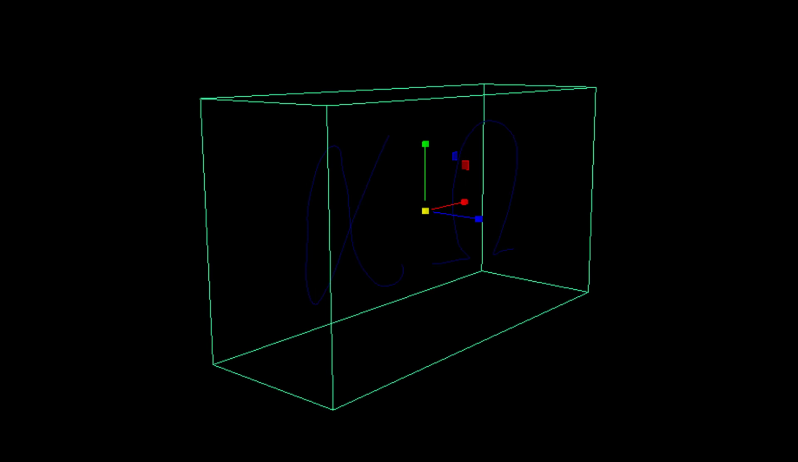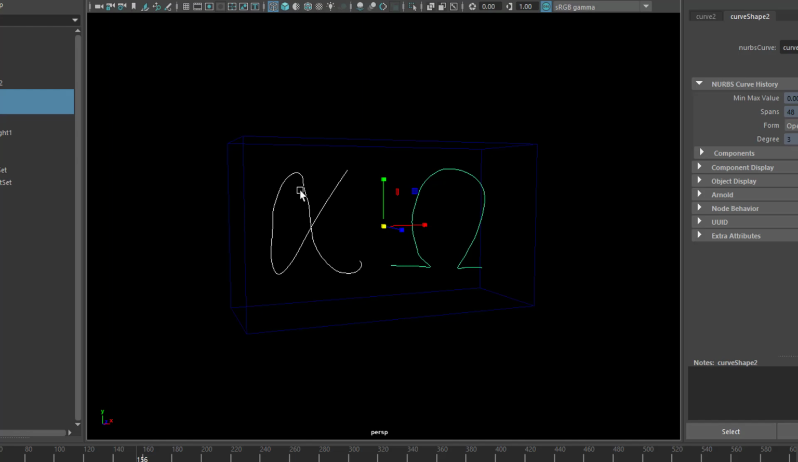Well, how did we achieve this? This is a trivial-looking animation for people who know how to create n-particles, but I did not use the n-particle workflow here. I have a cube. The cube serves as the collider. I have two curves, alpha and omega, and the particles emit from alpha and omega.